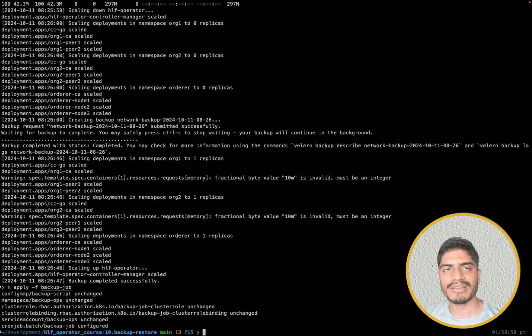So what I'll do, I'll create the namespace itself because we already have the backup of all those namespaces. Let me delete those namespaces. If I delete the namespaces, then data and everything will go away, and then we'll try to restore it. And post restoration, we should be able to do some transaction as well. So let me delete it.